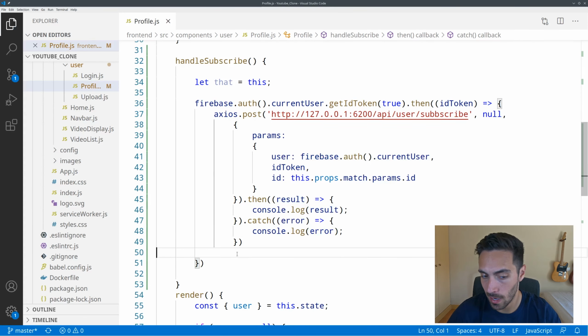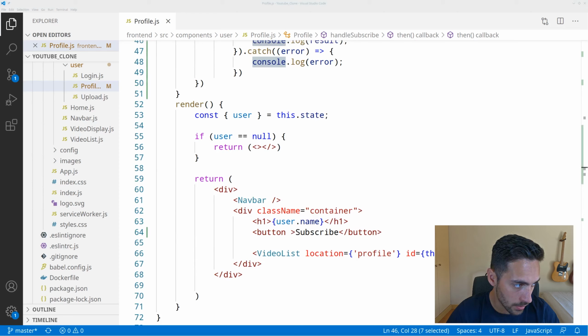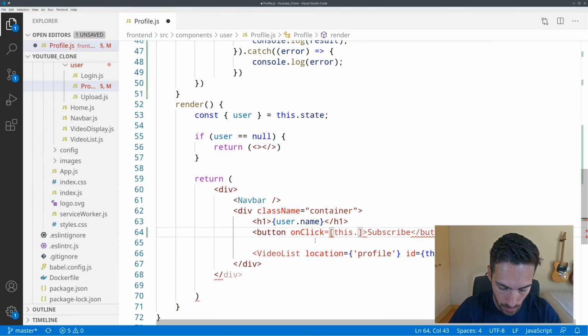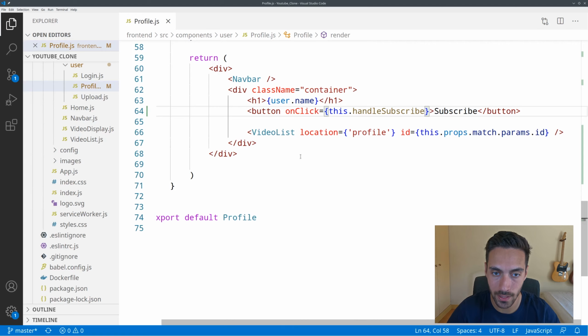Okay, so now we have everything done in the front end. All that's left is to make the onClick. So in this case, you'll go into button and say onClick equals curly brackets, this.handleSubscribe. I meant to do curly brackets. And now this should make a request. So I'm going to jump into the browser and test it out.